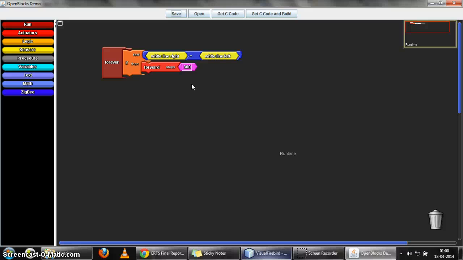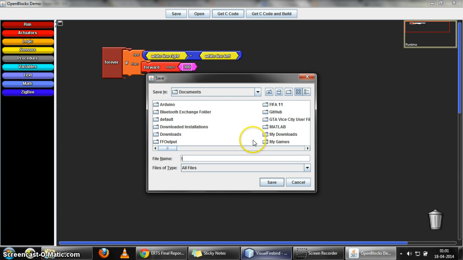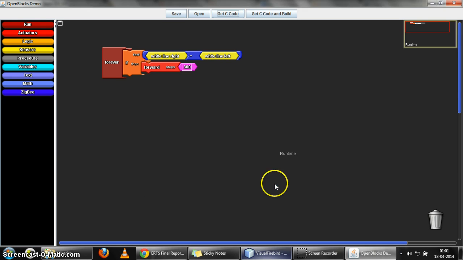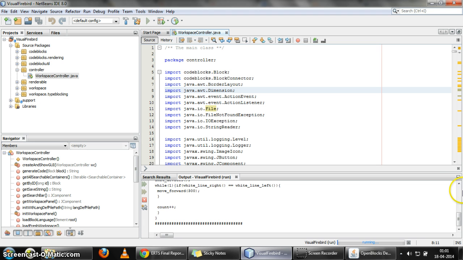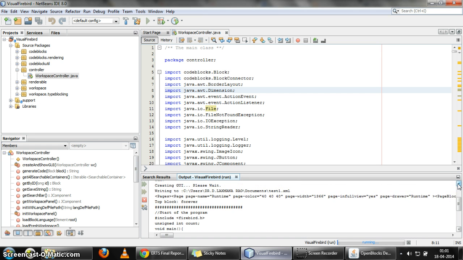Now if you want to generate the C code, we click on the button get C code. We save it with the appropriate name with the extension .c. And you can see by opening the file in which you have saved it, the C code inside that file. Alternatively, you can go back to the NetBeans interface, and in the output terminal of NetBeans we see that the C code has been generated.